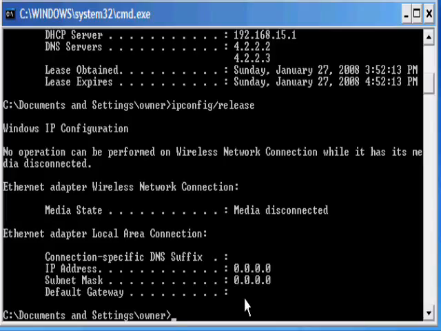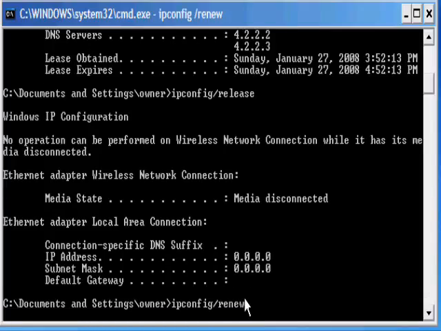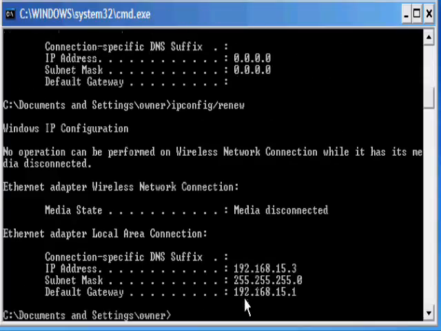Now, in order to re-obtain your IP information and possibly fix any problems, you will want to type ipconfig /renew and hit enter, and this one will take a little longer. And now, as you can see, it pulled up the numbers again, and I should have access to the internet again. If it is still not working after that, then you will want to call your service provider.